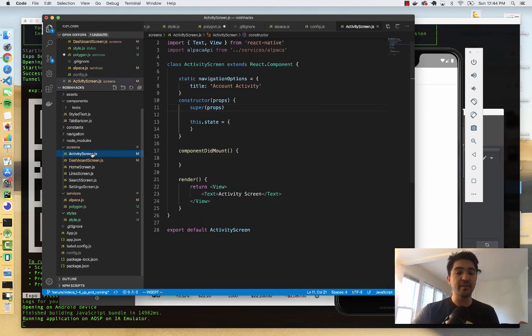So I have this JavaScript file that we've created called activity screen. You can see it's pretty empty. There's no state. There's nothing when the component mounts, and it just says activity screen. So let's go ahead and make it do something.